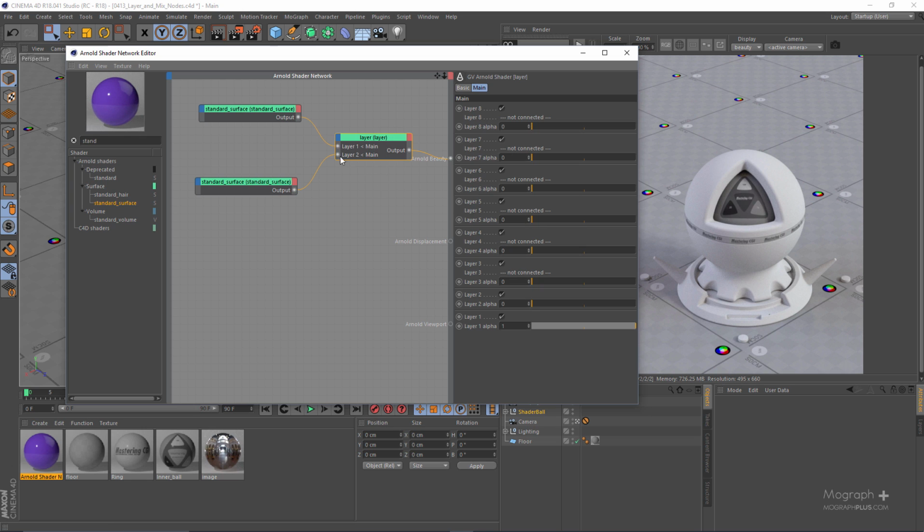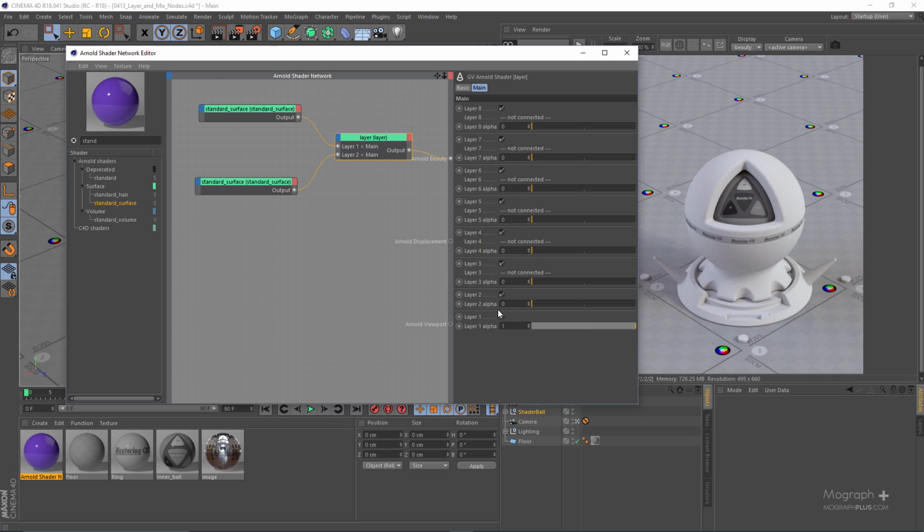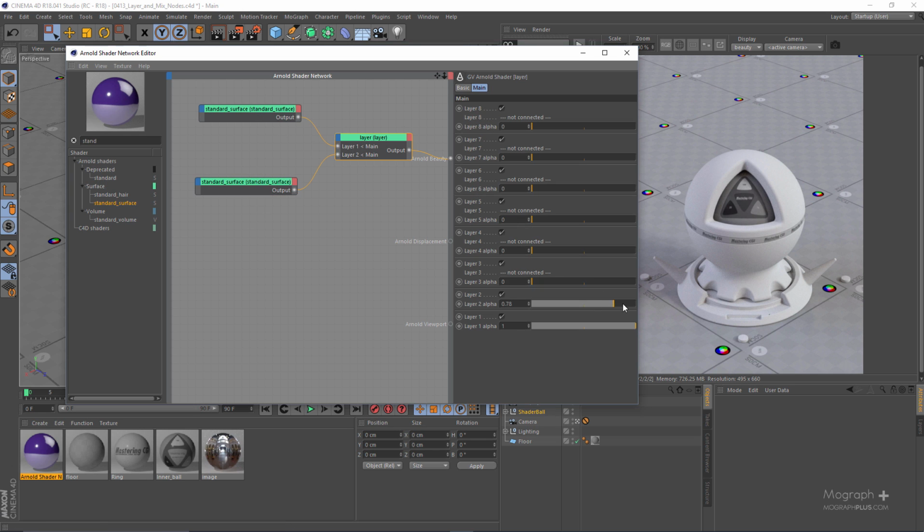At the time being, we only see this purplish standard shader because the layer 2 alpha is set to 0. So if I increase my layer 2 alpha, you can see in the material preview, we start introducing and blending our second standard surface shader, which is this metallic surface. And if I set it to 1, as you can see, the first standard shader completely disappears, and now we only see the second standard shader on top.